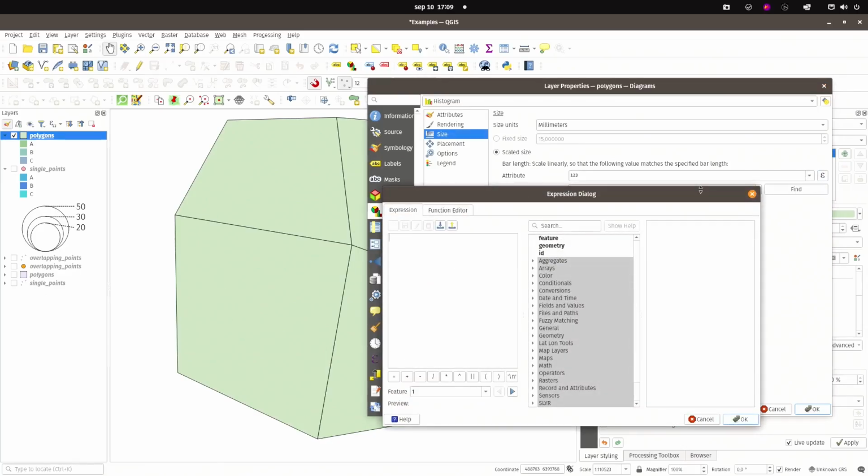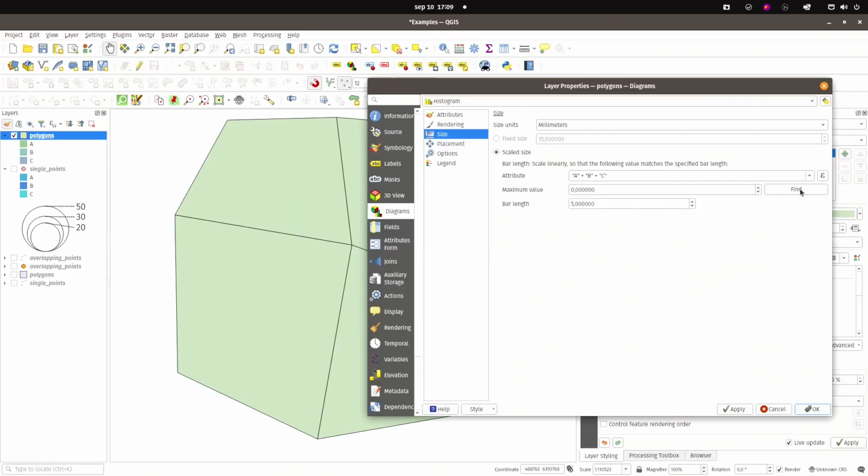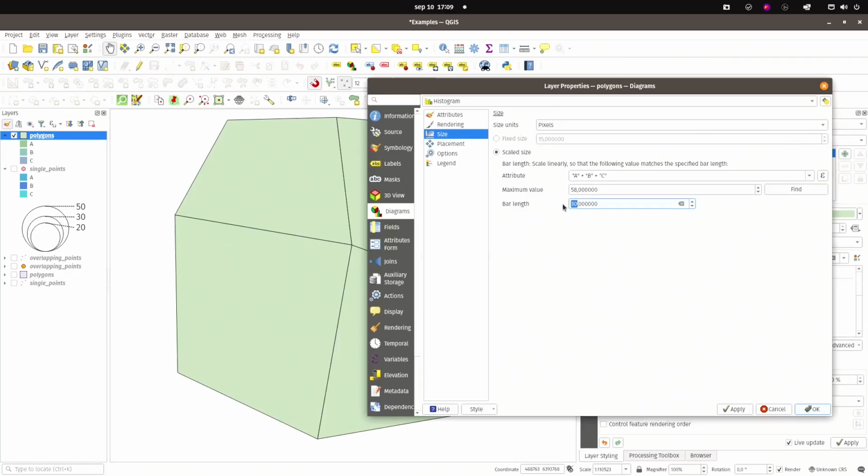So let's use the previous sum of the values, find the maximum value, and let's try 30. Should we use pixels here as well? And say 100. Let's say 200. Okay.